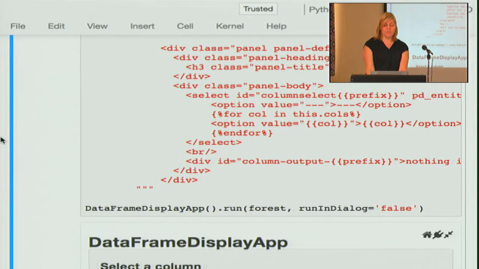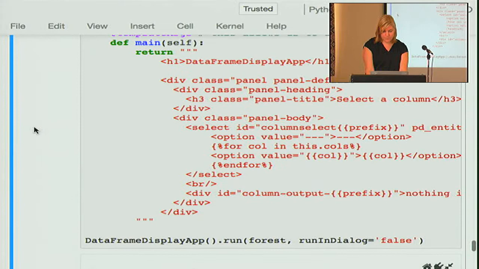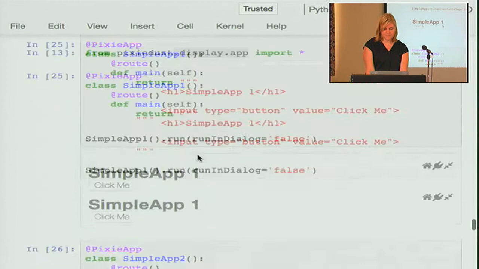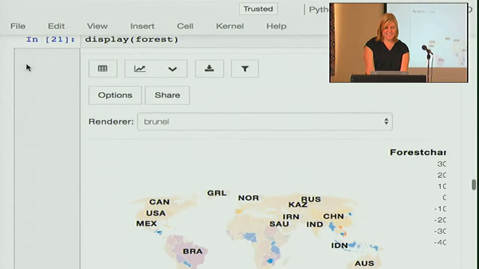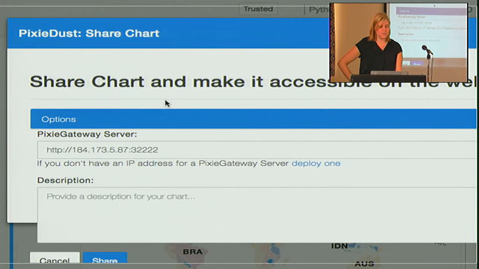And one thing I want to show, if you go to the top of a cell of a figure, sorry for scrolling, there is this little share button, which makes it possible to share your app or your figure that you just made through the PixieGateway server. You can set it up on a Kubernetes cluster, so in any of the cloud providers you want. If you're really interested, I can tell you where it is. We've written some blogs about that. It's not really in the documentation yet, unfortunately.